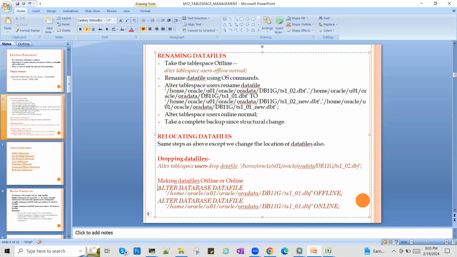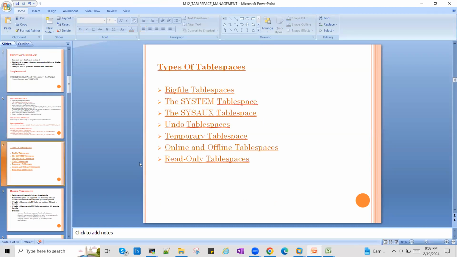So there is a way of making data files offline and online. We will see that later on. Let's park this for some time. Okay. So there are different types of table spaces which you can create. Like we saw, it created 5 tablespaces by default, which are system, sysaux, undo, temporary, and there is one more called the users table space. So these are the high level types of table space which can be created in a database.